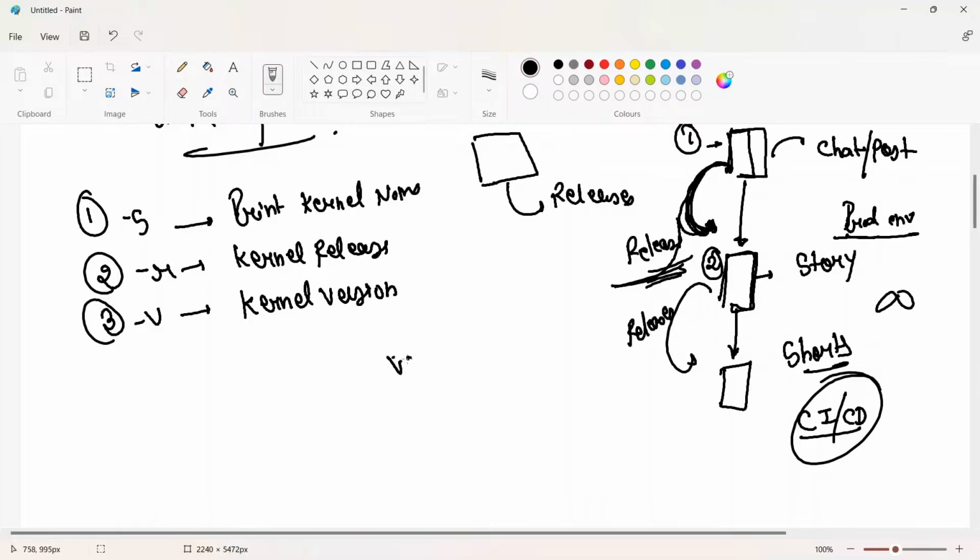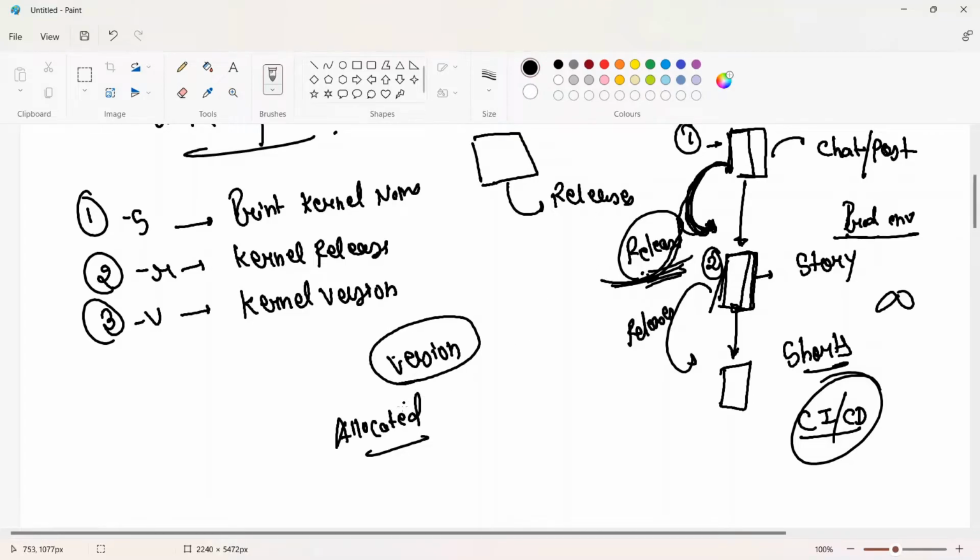And another thing is version. Every application that is deployed to production is allocated a version. So just understand some difference here. Release is the process of deploying an application, like deploying a Facebook application, to the production environment or production server. But that application has some version allocated, so we can identify, let's say, in the 1.1 version of Facebook, we have only the chat option.